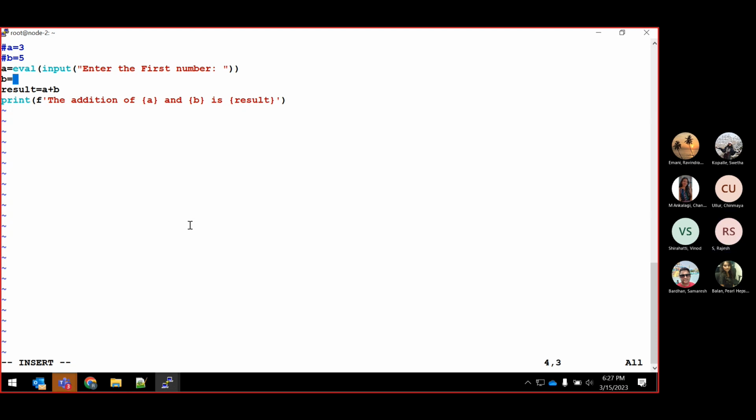A is equal to evaluate input. Enter the second number. Can we give float numbers this time when we are checking? What is in there? The result is A plus B, right? Any other things, sir? Right, I'll say this.